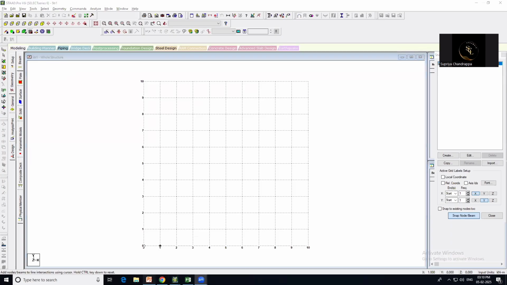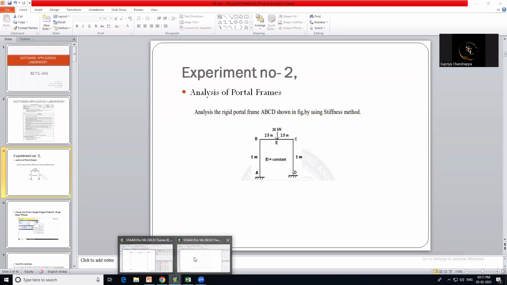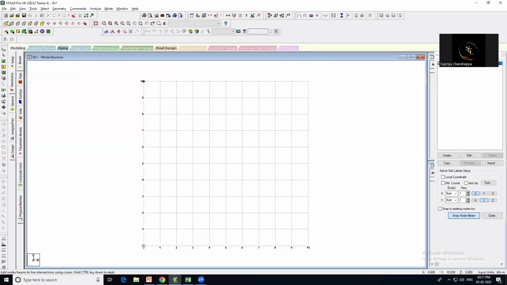Now look at my portal frame. The portal frame has four nodes, that is A, B, C, D. For these nodes, I've clicked on this snap node beam on. From A to B it is 5 meter, from B to C it was 5 meter, and C to D it was 5 meter.